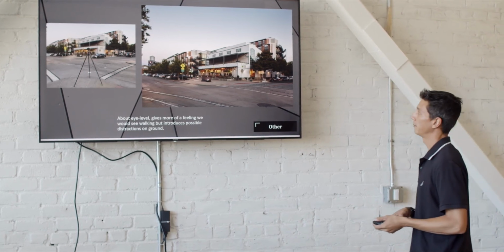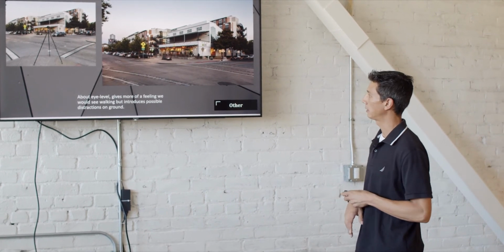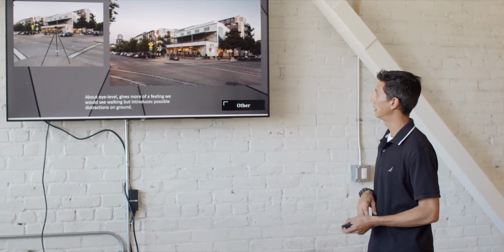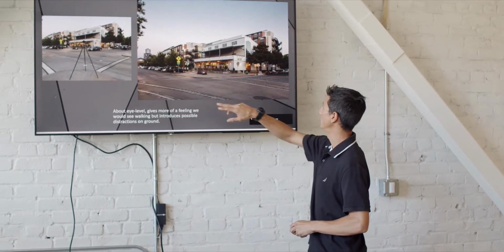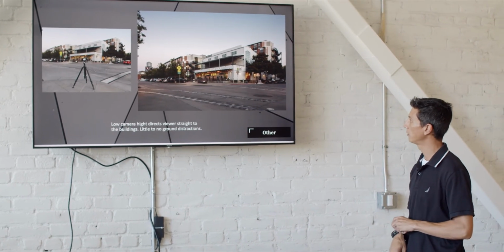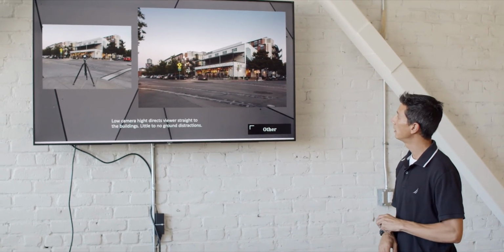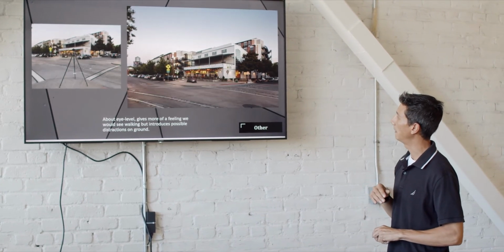Giving the perspective of what it would be like when you're there is great, but it does introduce a couple of things that could be distracting, specifically manhole covers, stop signs, or street signage, things like that. So here's that first one, and you notice how those are much more minimized, and you look straight at the Shake Shack and the architecture. As we go up, that changes.